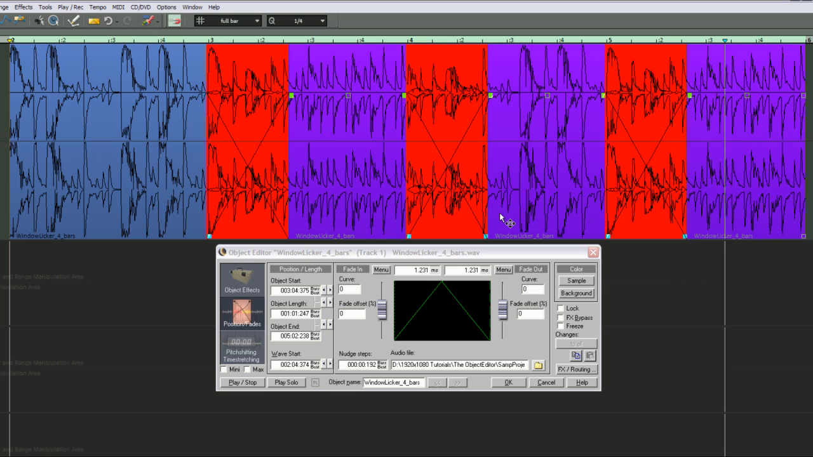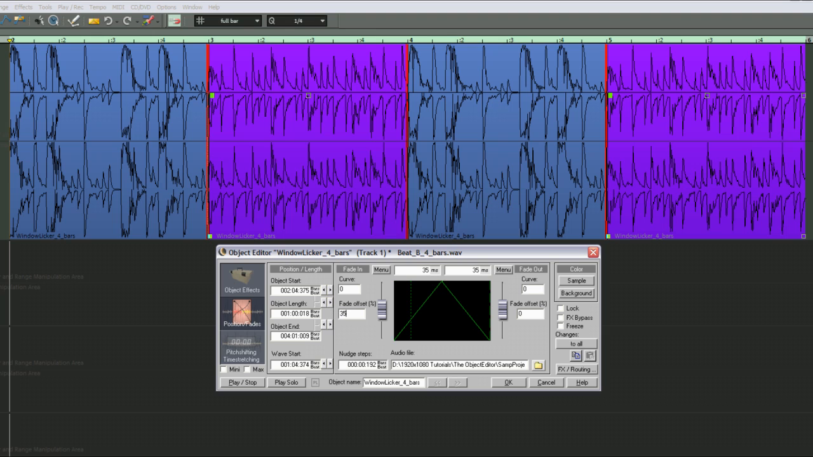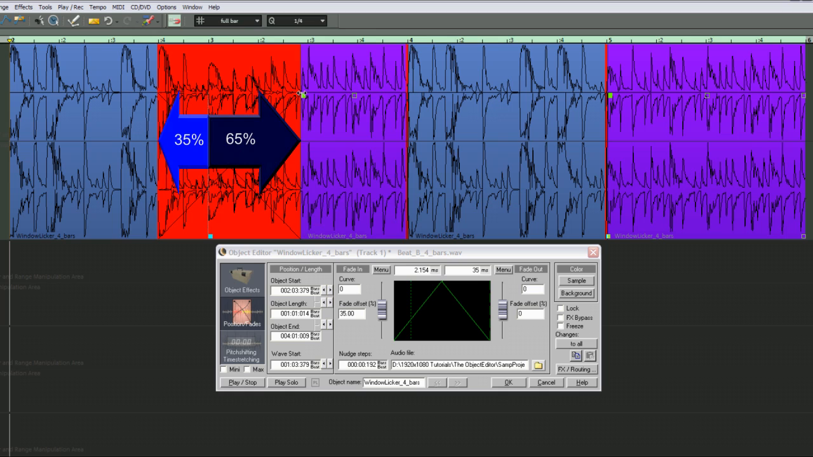If I decide to set a fade offset of, say, 35%, you can see that 35% of the fade begins within the left object and the other 65% within the right object. Note you can still see the vertical indicator line in the background.